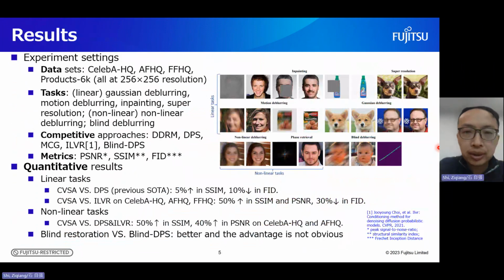Next, I will show the results of our method. We have conducted experiments on 4 datasets, and on three kinds of tasks, with 7 subtasks. The 3 tasks are linear, nonlinear, and blind restoration. And we have compared our method with very competitive approaches. They are DDRM, DPS, MCG, and IRVR. And the metrics we used are PSNR, SSIM, and FID.